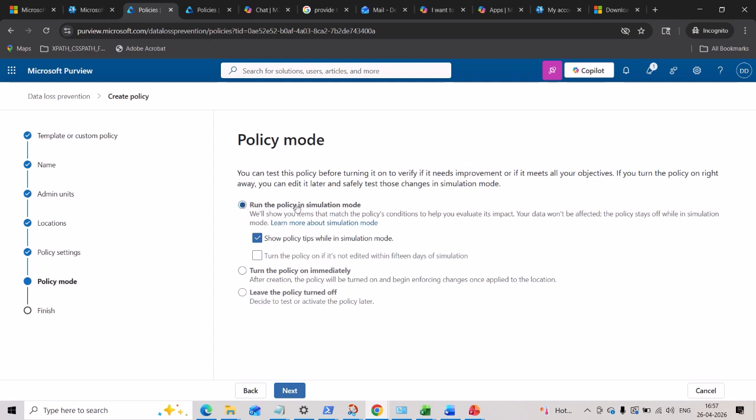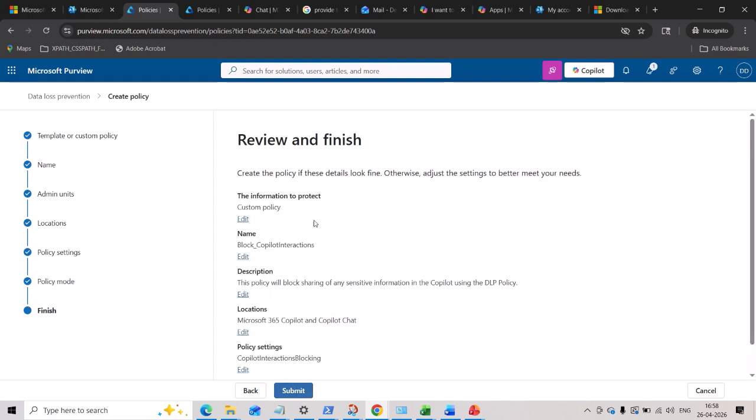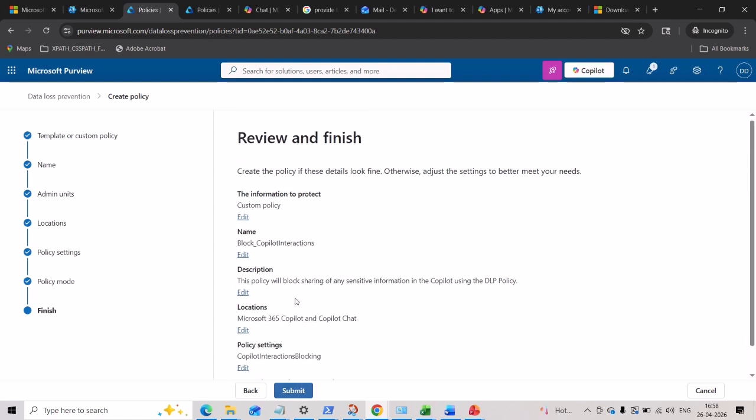Now this is also a very important option over here. This means run the policy in simulation mode. That means under the testing mode, before enabling the policy completely, this will allow you to do a testing. That means this is just a testing mode. Okay, but we will go with turn the policy on immediately. That means once the policy is on and completely synced, the DLP policy will start detecting the sensitive information under Copilot chats. I will click on submit.